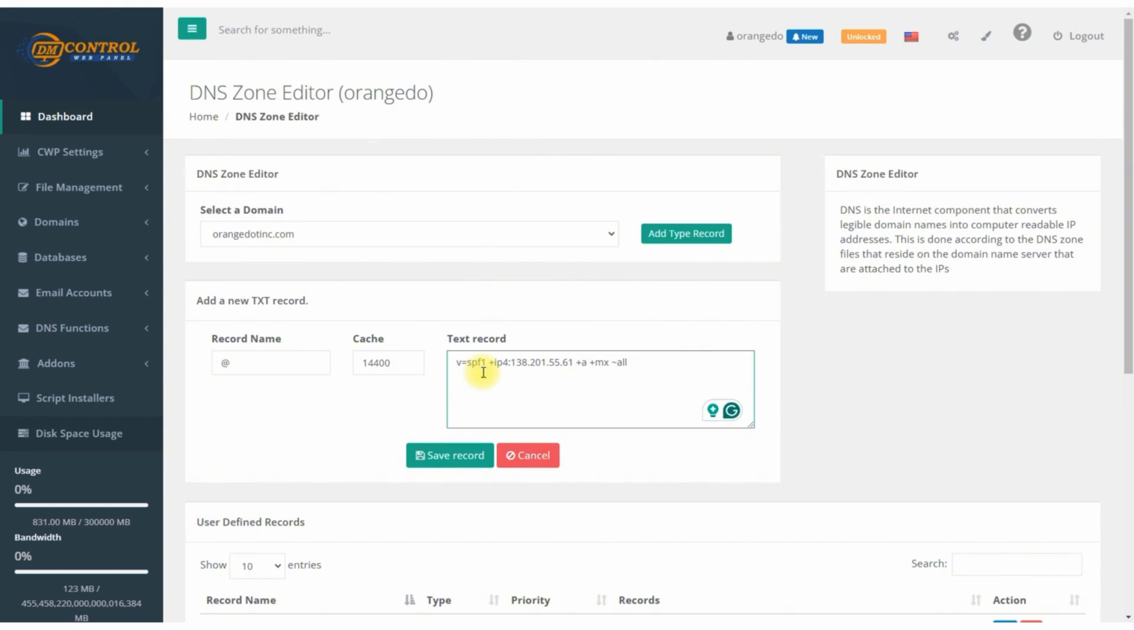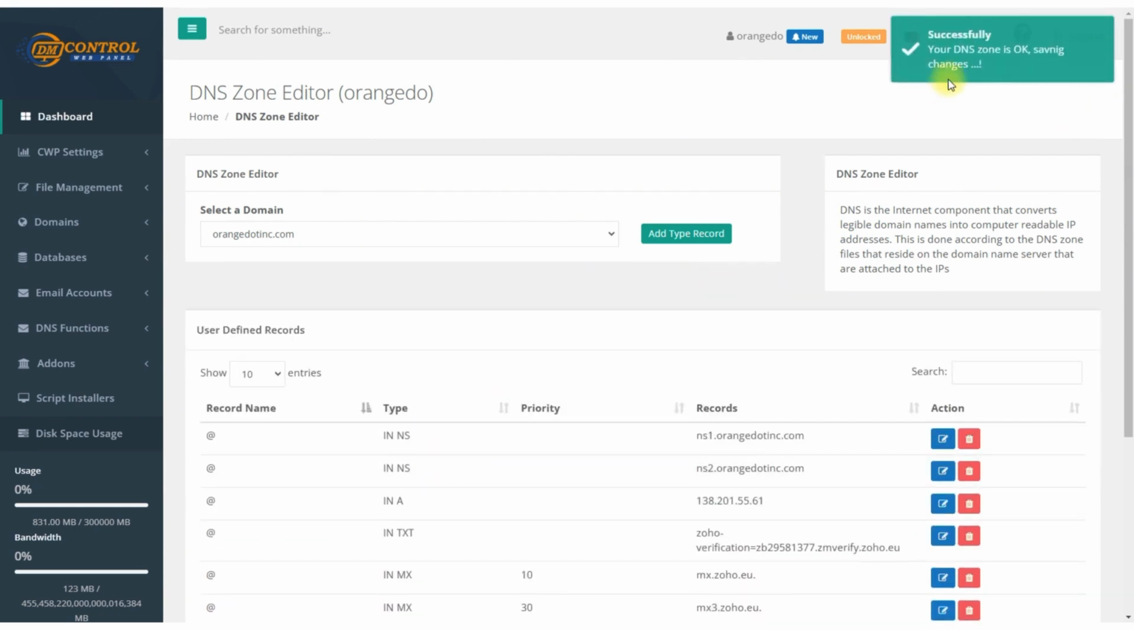There's a link in the description below on how to generate your SPF record, your DMARC record, and your DKIM record. Just click on the link in the description below. You'll see how I generated all this. Then as soon as you have done this, click on Save Record. Successfully. Now we have succeeded in adding the SPF.